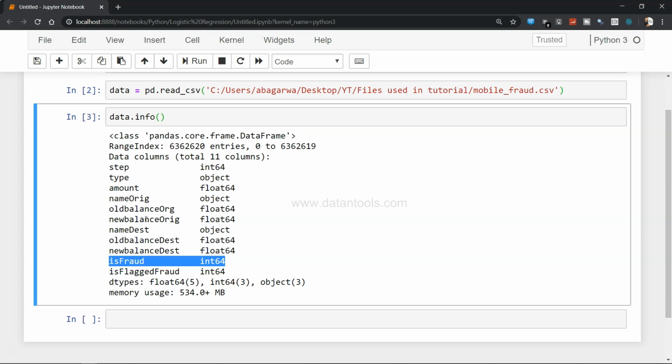Based on the information that I have about this data set, some of the columns like name origin and name destination are really not required. Similarly, is flagged fraud is nothing but the SME's observation, so we are not going to use it, but the actual values are basically part of this data set.